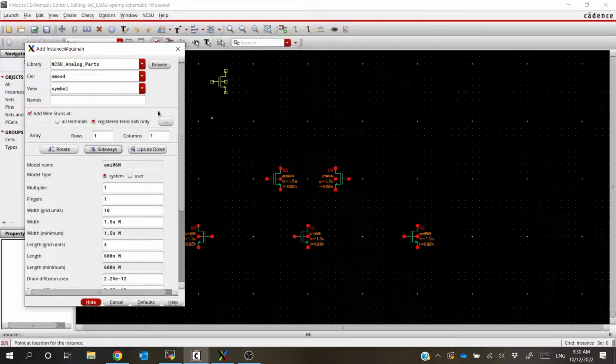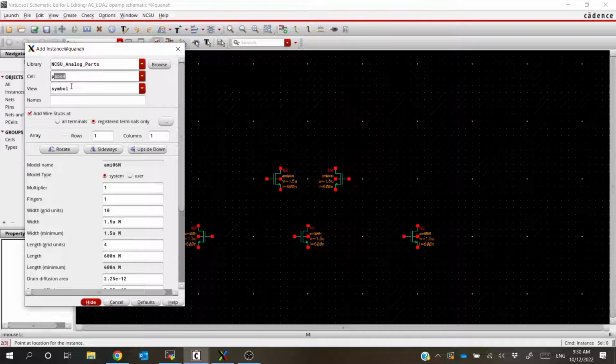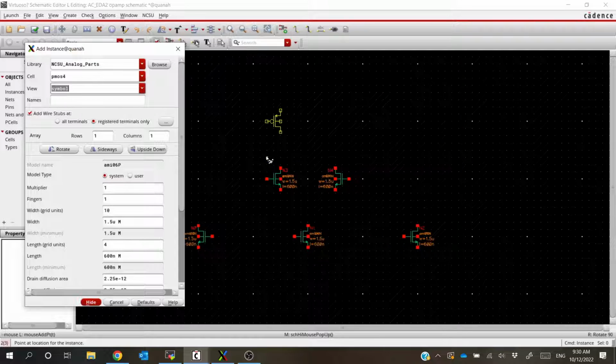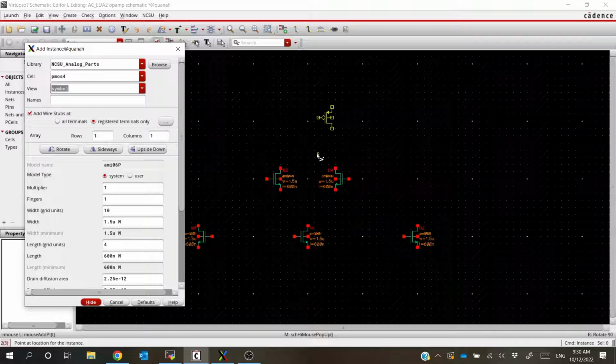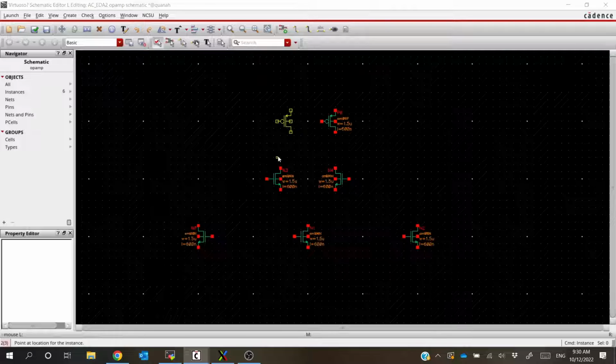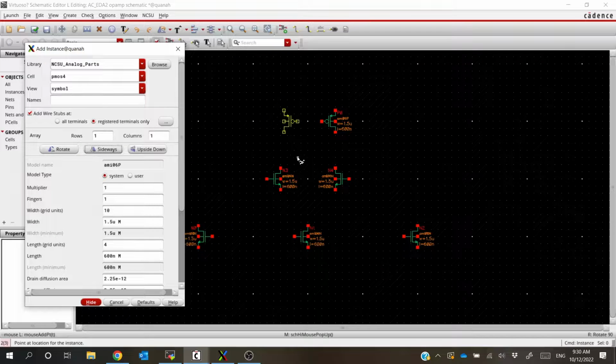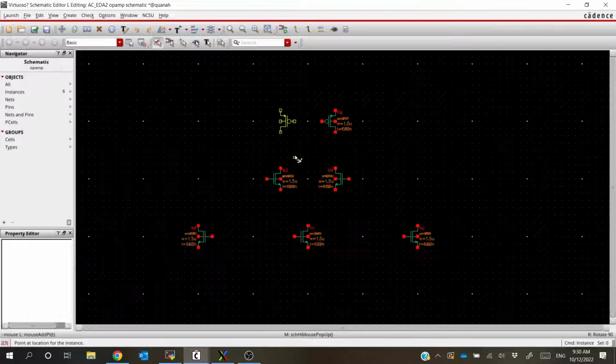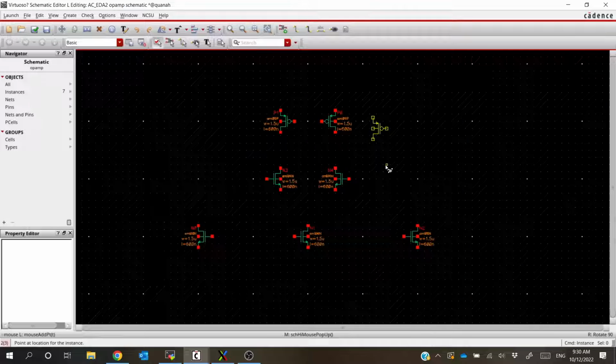So if we press I again, instead of NMOS4, we're going to be taking PMOS4. Still want the symbol view. And now, instead of having it facing this way, I'm actually going to place this PMOS here. That way the gates are facing inward and we can connect them together very easily. And then flip it sideways again for the second PMOS.